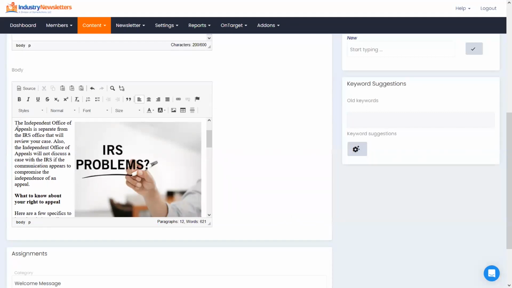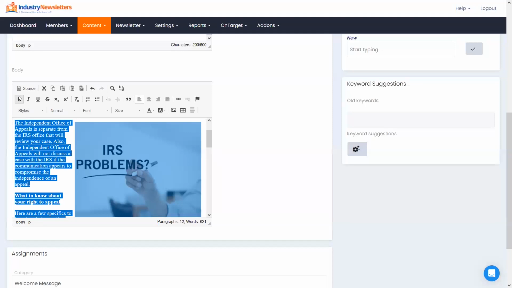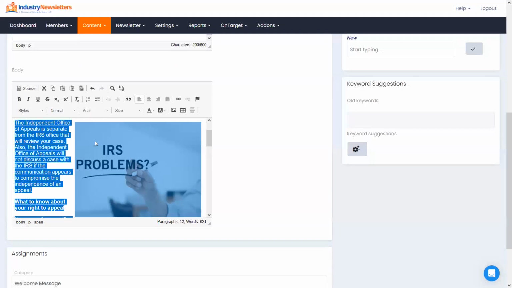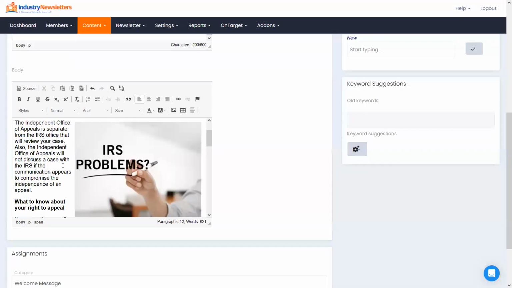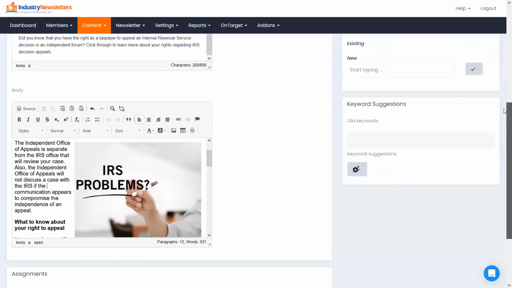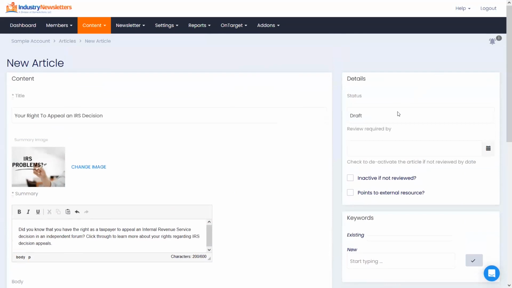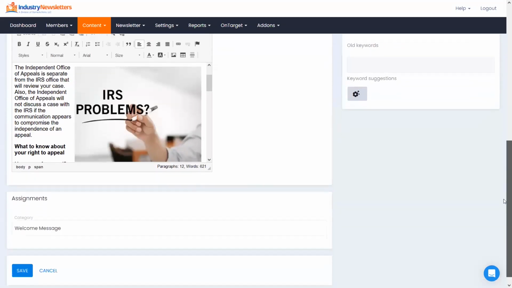Make whatever edits you would like to the article. Then scroll back to the top of the page and switch the status from draft to active. Scroll back to the bottom and click Save.